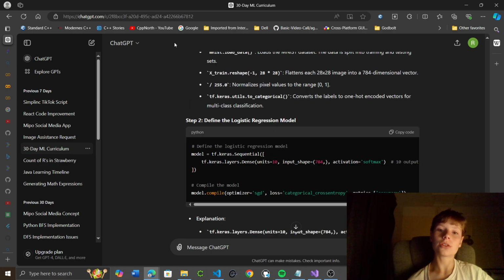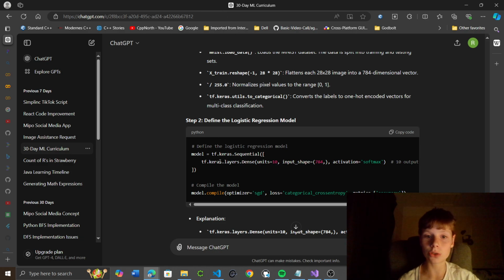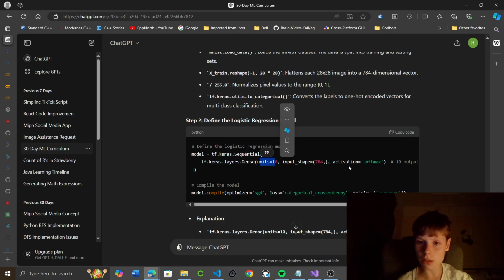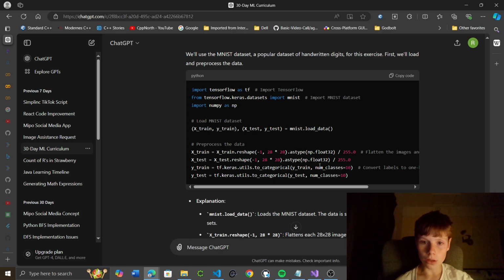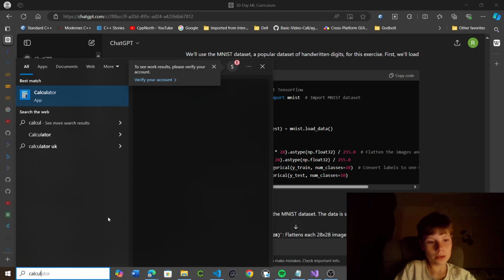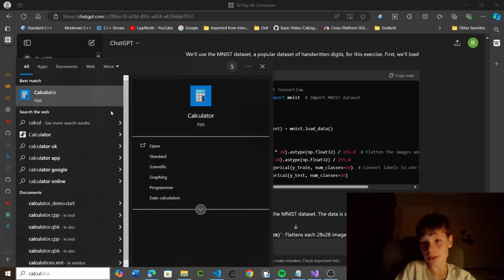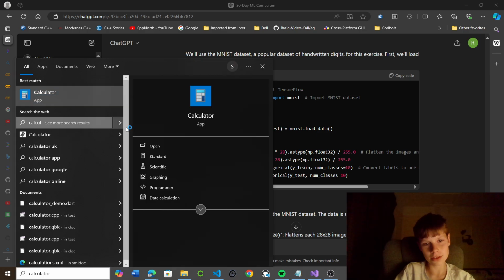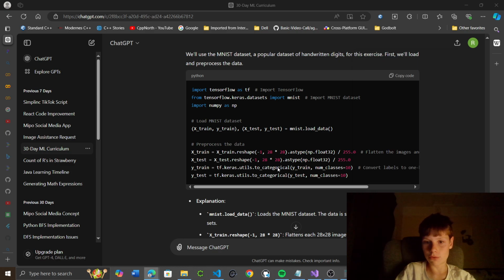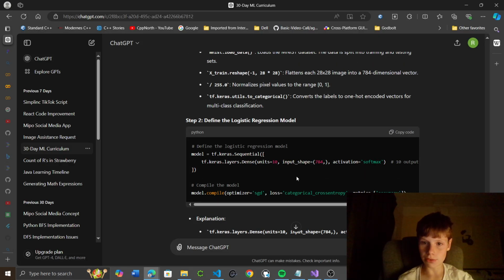So, define the logistic regression model. We have the Sequential model and we have a Dense layer, like what we used in the linear regression one. So we have 10 units. The input shape is 784. What is 28 by 28? Let me see, I'm assuming it is 28 by 28. Yes, 784, and that's what we're having here.